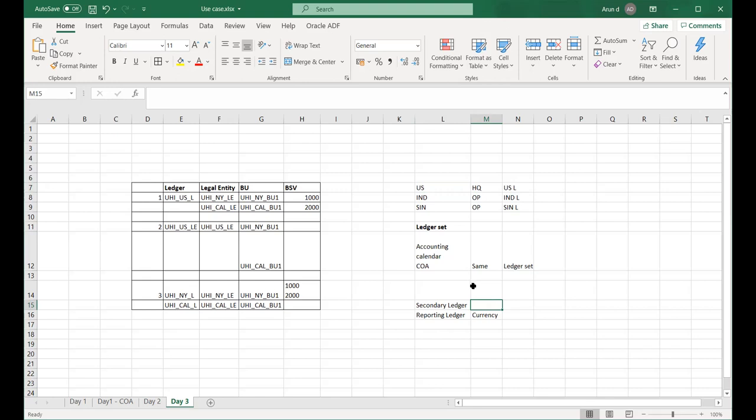So currency, calendar, chart of accounts, and accounting convention. If I want to have a different accounting convention from what we have, let's take China as an example. The China legislation is different from the US or India. In this case, I will have it as a different secondary ledger. That is where we will have the mapping between two different accounting conventions, and whatever transaction we are posting in US or India will be represented in a different form as per the accounting convention.